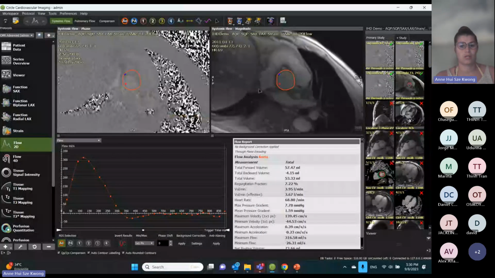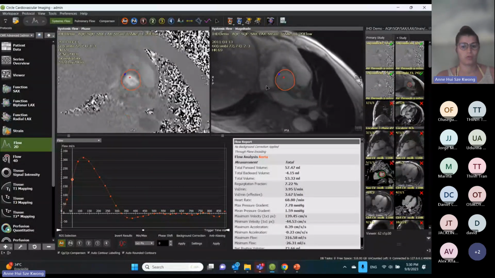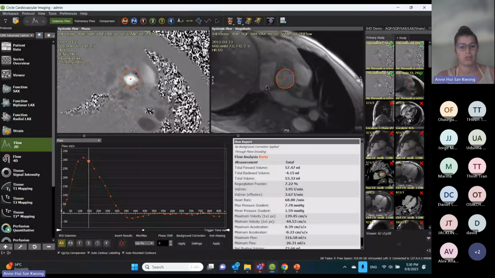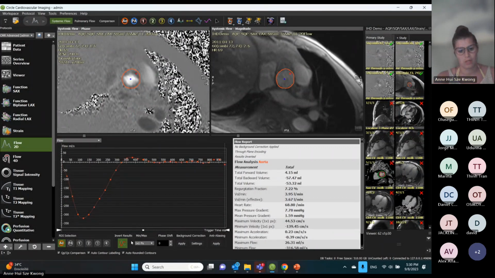As soon as you can see your contour done everywhere, in each phase, you can fix the contour, of course, but you will see the curve and the results on the right side. You could see the forward, backward, regurgitation fraction, pressure gradient, etc. If you need to invert the curve, you have an invert result here.